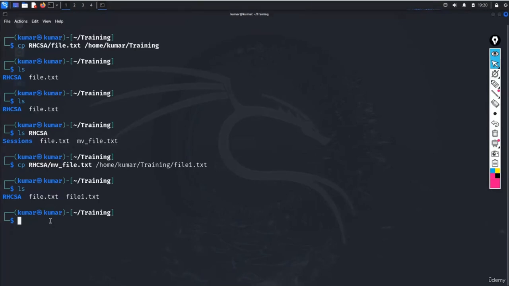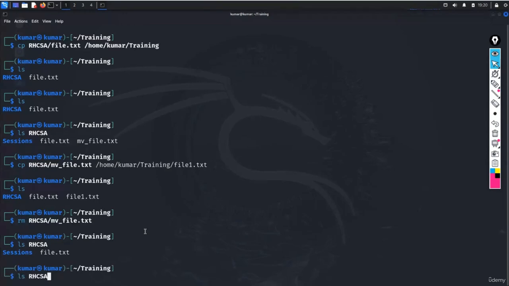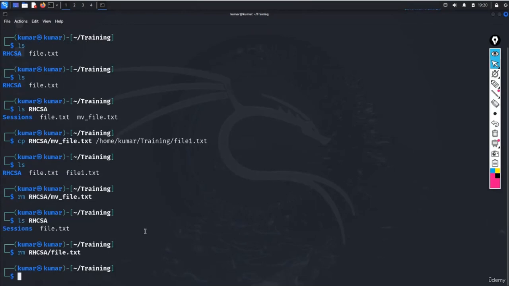Okay. So at the time of copying from source to destination, we can change the name, but I need to assign the name of the destination file. Got it, guys? And if you want to delete files, you can simply use the rm command, which is used for removing files. Like inside the RSCSA, I want to remove mb.file.txt, and here it is, no more exists. I want to remove file.txt as well, so I can provide file.txt and it no more exists.